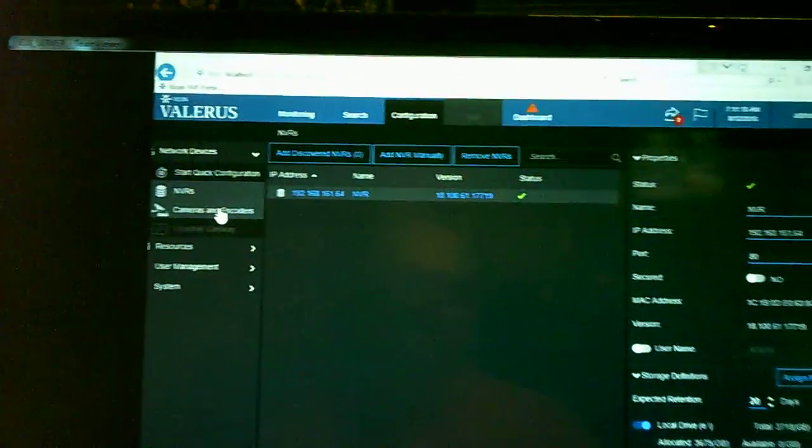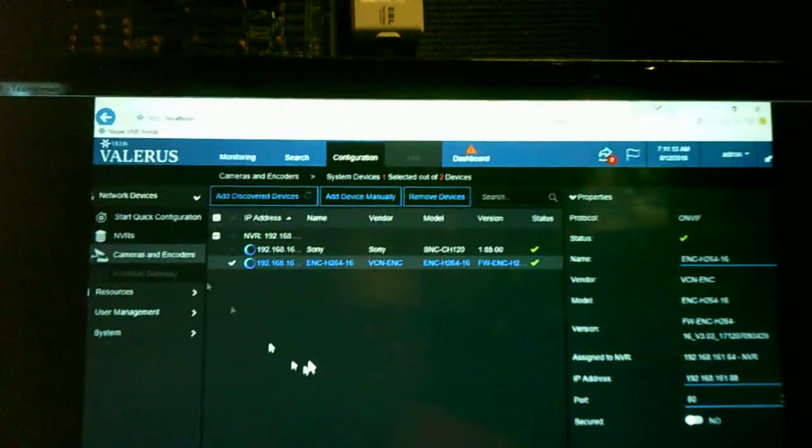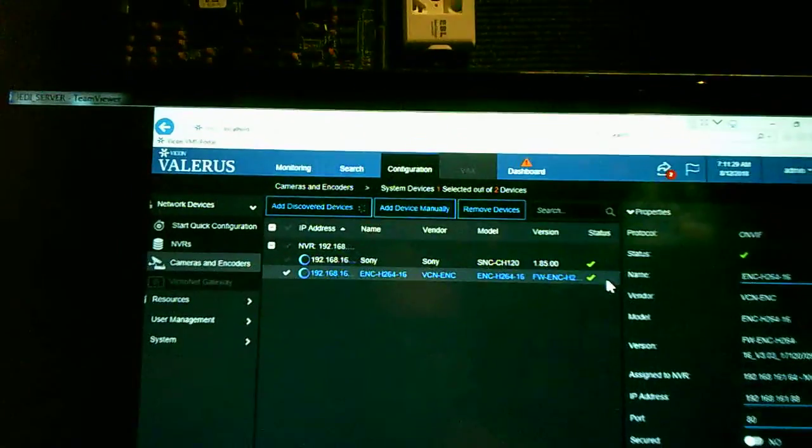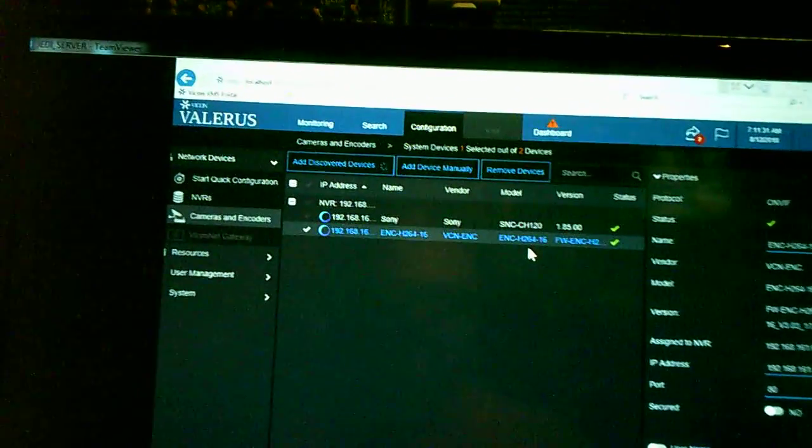Cameras and encoders, I click on it once. It takes a minute. But it tells me I've got one encoder on the system, and I've got 16 analog cameras assigned to it. And my status bar is fine. Make and model number is always important for your technicians.